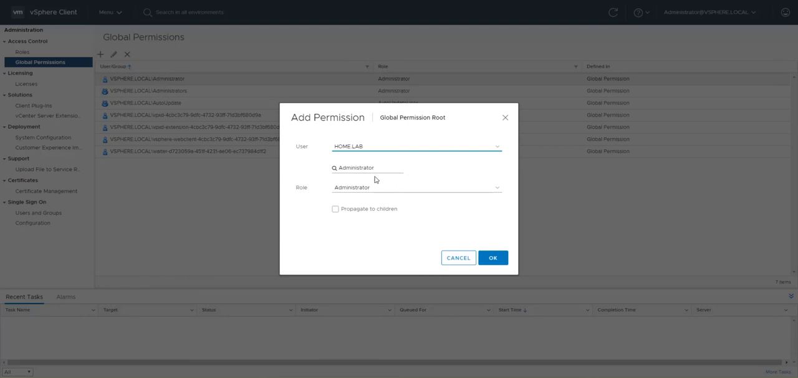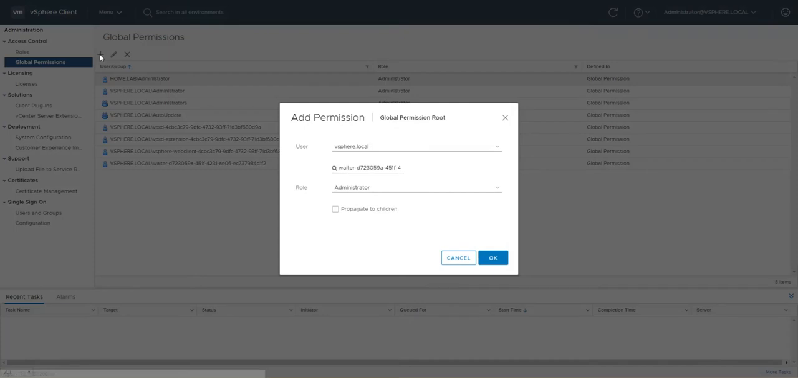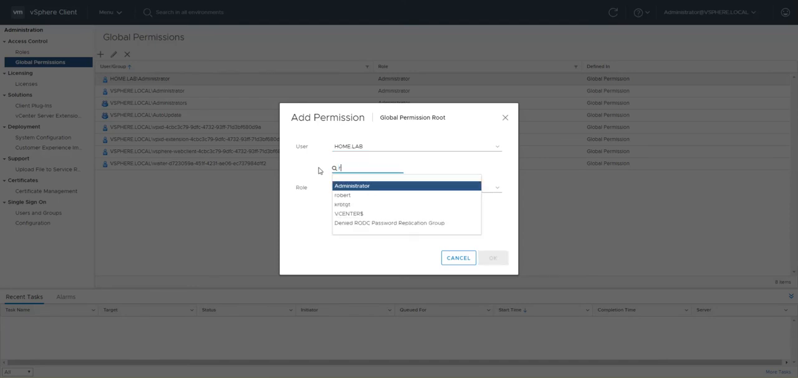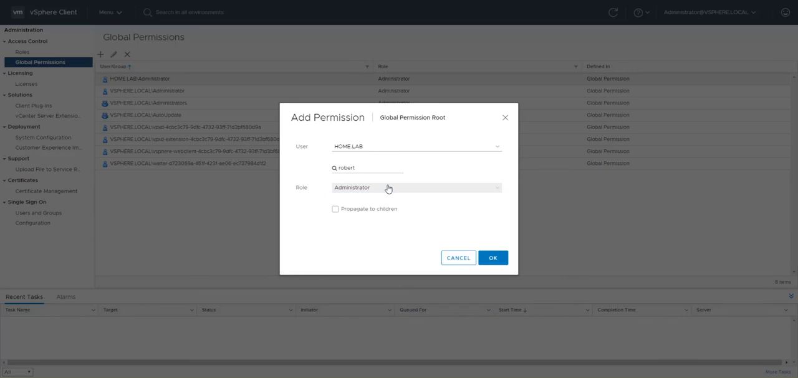At first, I'm going to use the administrator account. I haven't created any groups or anything. And I will click OK. Then administrator is added. I'm going to go here again and add another user. I think I have a user. There you go, Robert. I'm going to use that one. And the role I'm going to give him is administrator. You can have other roles like virtual machine user, tagging admin, or content library administrator, but I'm just going to make this user an administrator to vCenter, and then you can click OK.